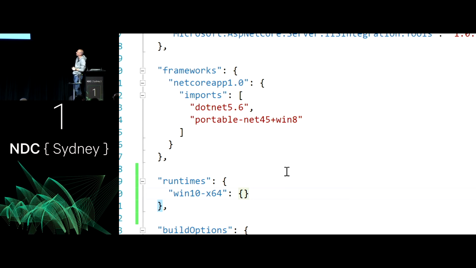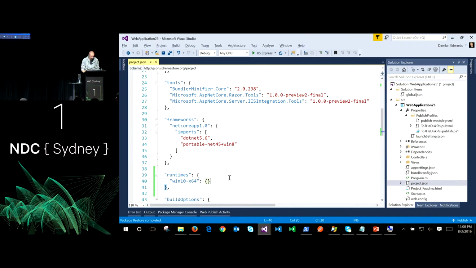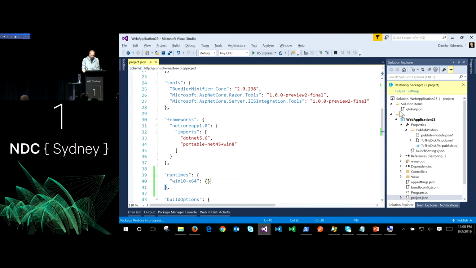So I have to tell the toolchain what versions of anything I'm going to run. Okay? And this is required so that it can figure out where those native implementations are going to go. Because libuv on Win 10 is different to libuv on Mac OS X. So I'm running on Win 10 x64, so I'm just going to say Win 10 x64 right now. When I do that, I can now start publishing with the application together.